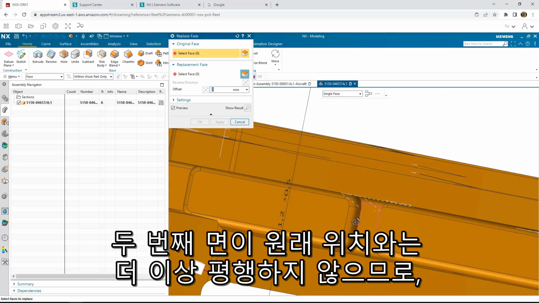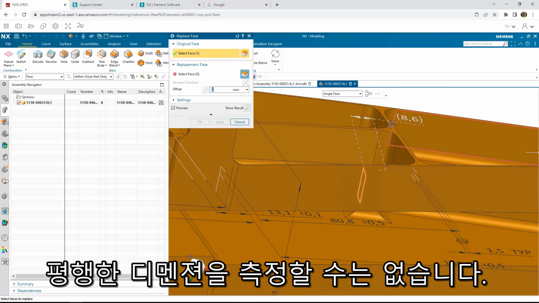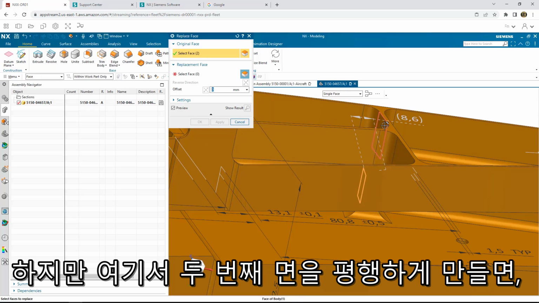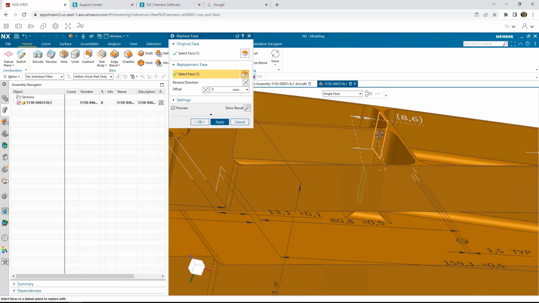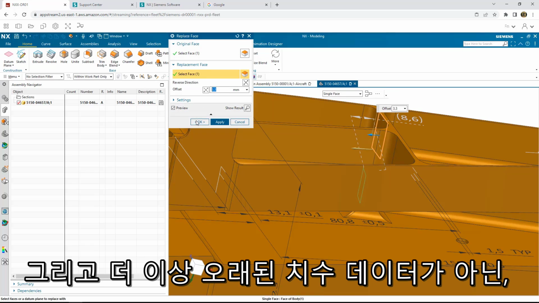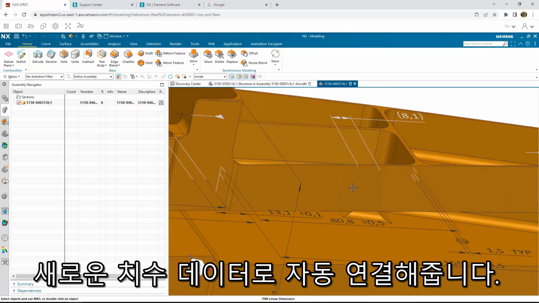And what happened is when we moved the first face, the second face that it was originally measured to is no longer parallel to it, so it can't calculate a parallel dimension. But when I go ahead and make the second one parallel now, it will reevaluate that and put that new dimension in there for me and automatically reassociate it. It's no longer an out-of-date dimension.